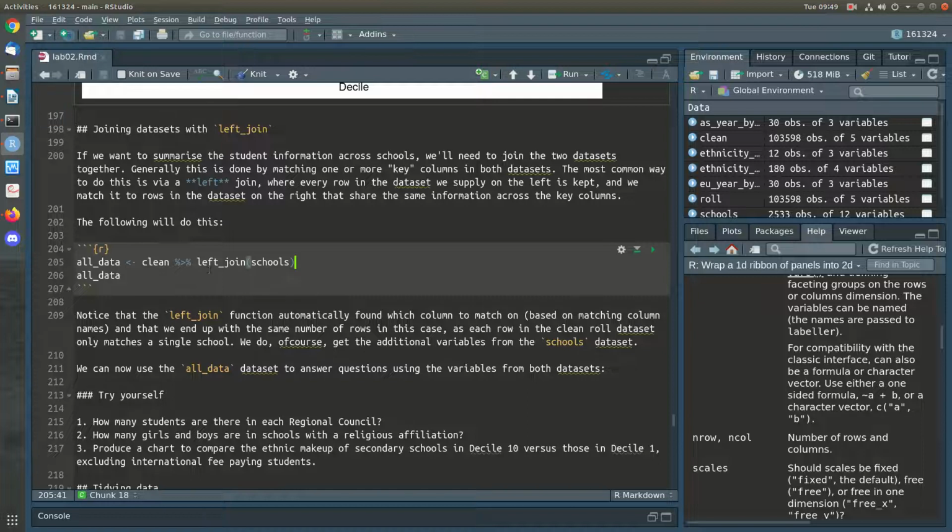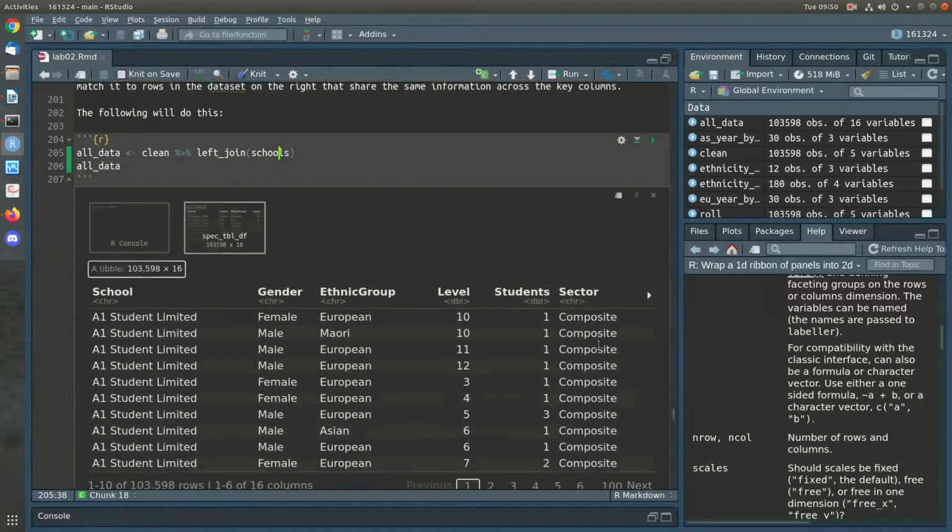Okay, left join tends to be the most common, because what you tend to do is you start with the rows that you want to end up with, essentially, and you're basically adding in other things from other tables. So here we're starting with our clean data set, which has our 108,000 rows or whatever it is, and we're going to be adding in those extra columns that come from our school data. And of course the rows in those columns will be replicated, because the schools data set just has one row per school, whereas the clean data set has multiple rows per school. Okay, so let's have a look and see what happens.